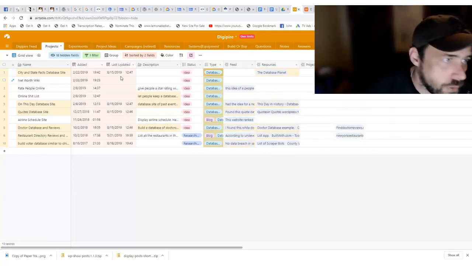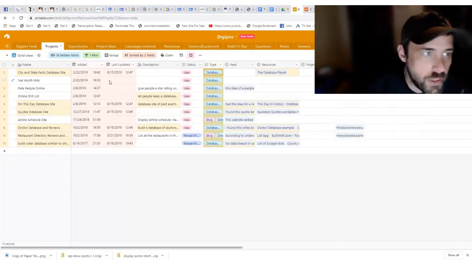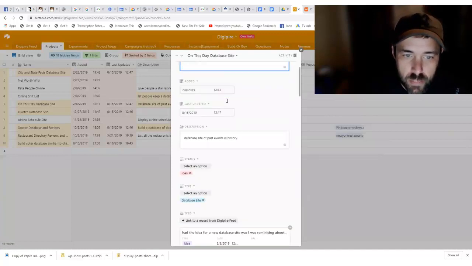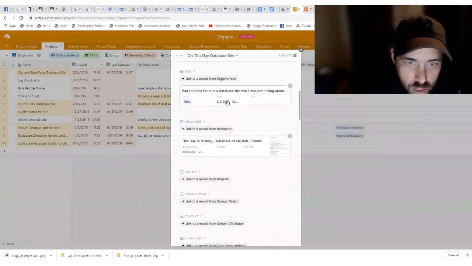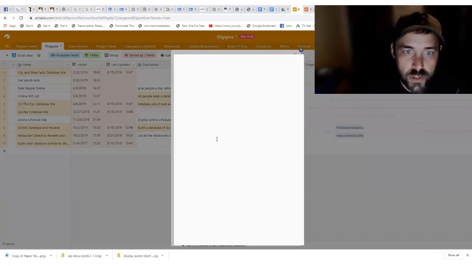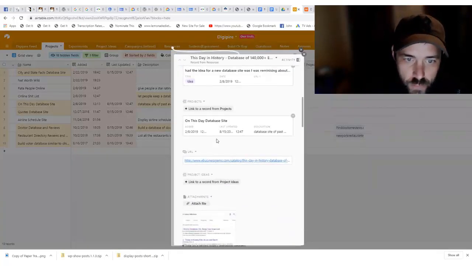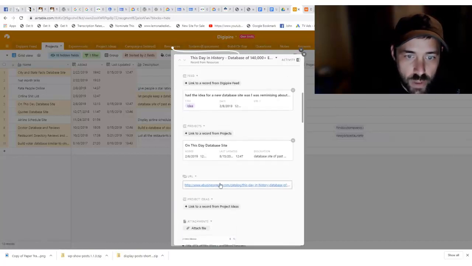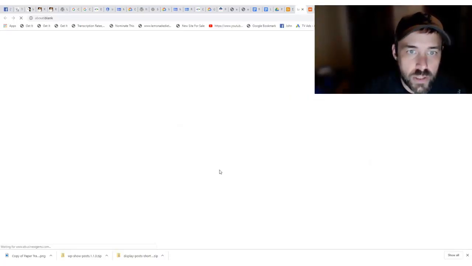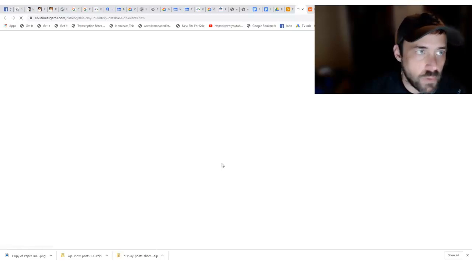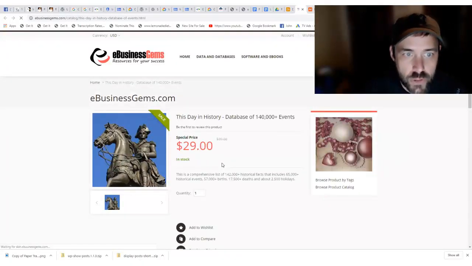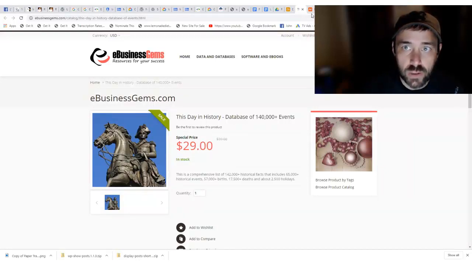You can do a city and state facts database, a net worth wiki, a rate people online list, an on this day database. So you can buy a database of on this day records, this day in history. This is a database for sale, and there's 140,000 items on it. I think it's still available for sale. Yeah, so it's $29 for 140,000 events. That's a lot of information.